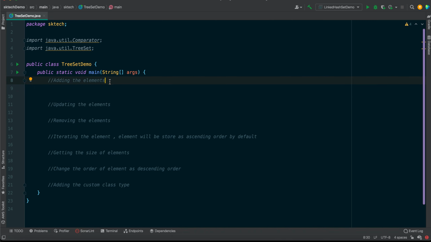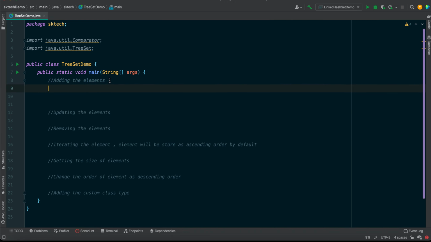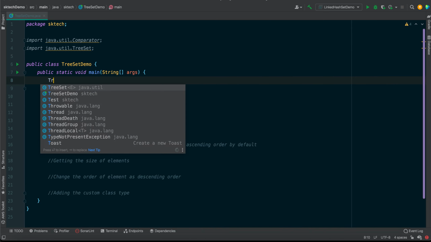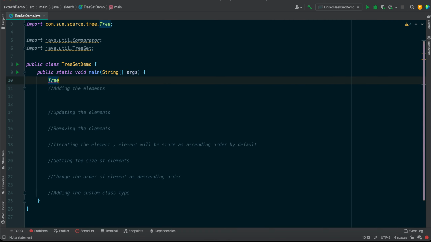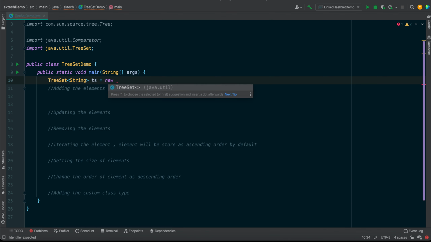So let's see how we can create the object of the TreeSet first. First create the TreeSet object using the default constructor. So TreeSet, and then generic. Let's say what kind of data we want to insert. Let's insert String as the generic, then ts equal to new TreeSet. So this is one of the ways we can create the object of the TreeSet.